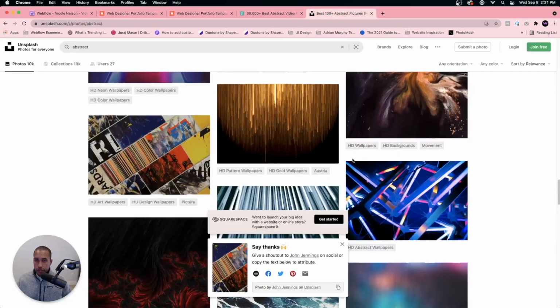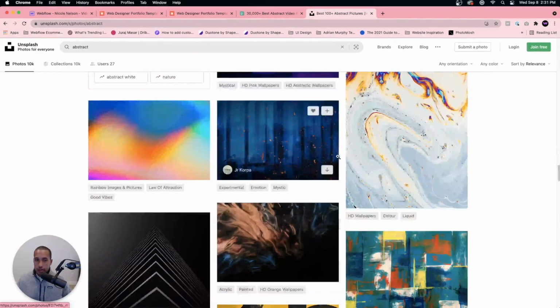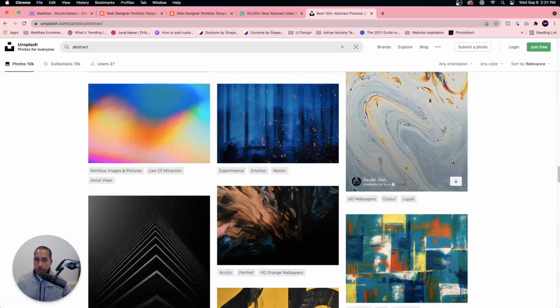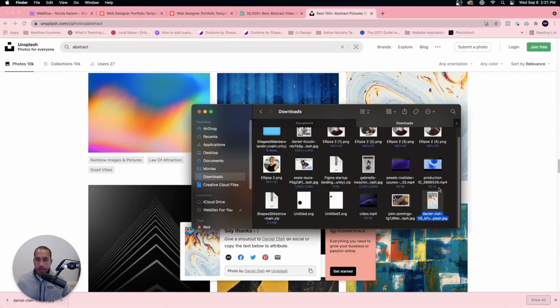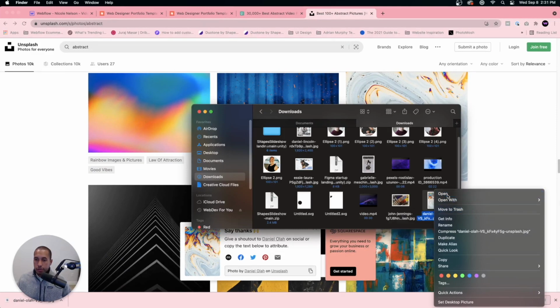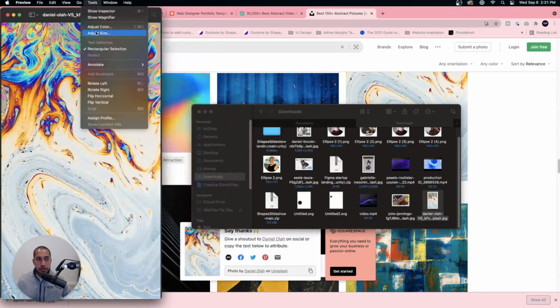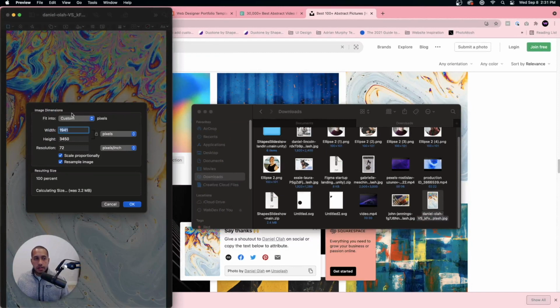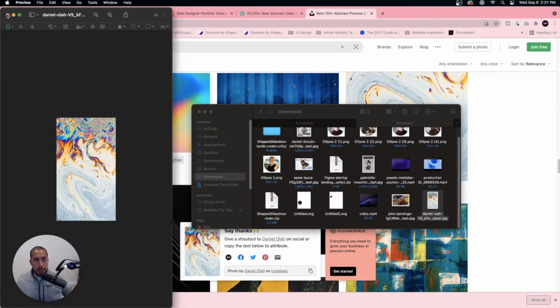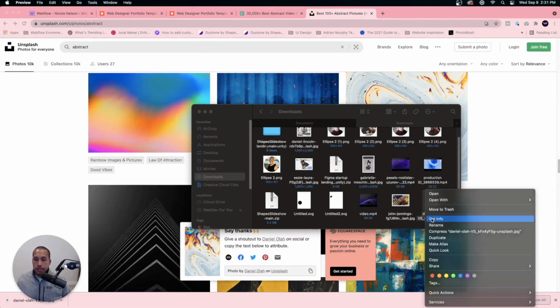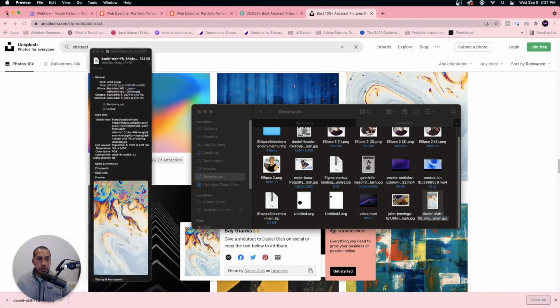So I'll just do this one more time. Let me select kind of a lighter image, maybe something like this, and go into the Finder, open, tools, adjust size, and I'll change the height to 1280, something like that, and save. And let's check out the size, 323, that's pretty good.